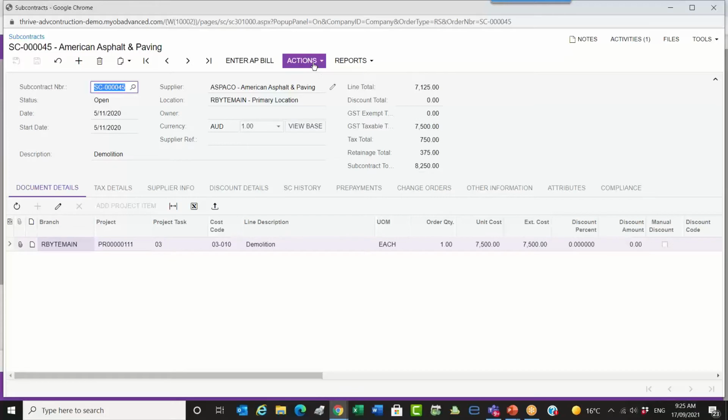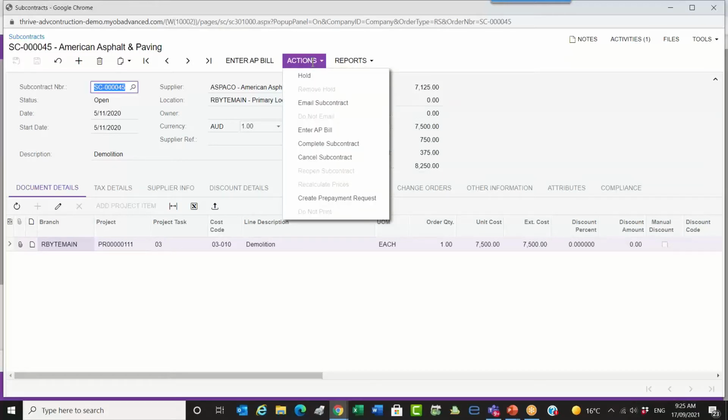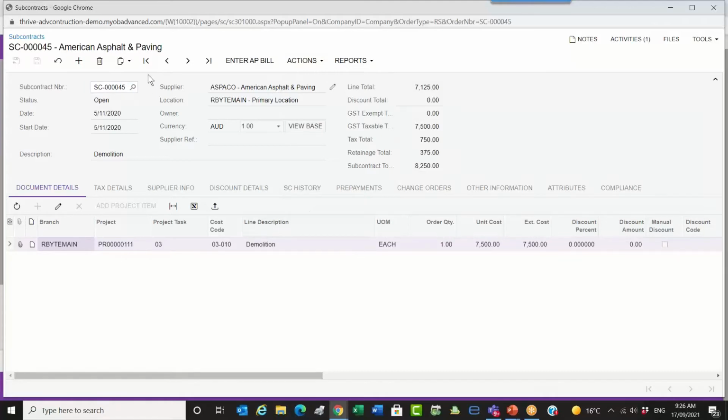MYOB has this actions menu. So when I click this actions menu, there's a whole lot of things that I can do here. So I could put it on hold. I could print this and email it out. I could enter an accounts payable bill directly as the subcontract. I can complete it. I could also do a prepayment. So this might be really useful if you're ordering some special material and the vendor wants you to put a down payment on it. Maybe it's an expensive piece of glass or something like that. Again, I just move around. I have these screens at the top where I can move forward. I can move back to the next one.